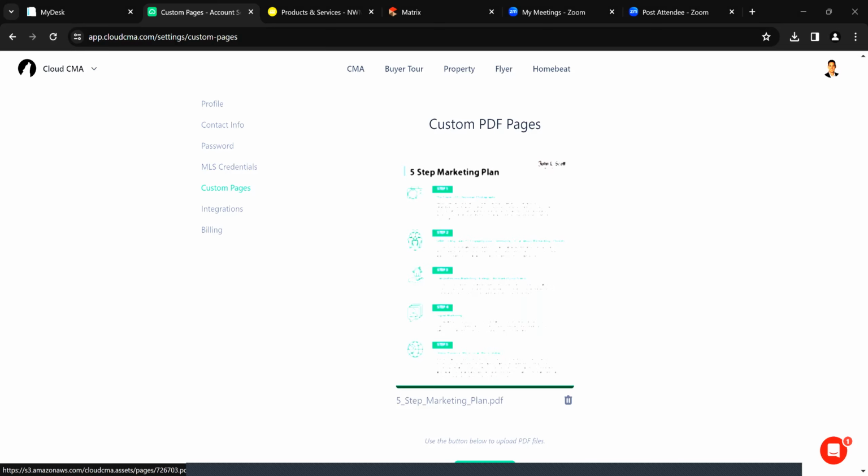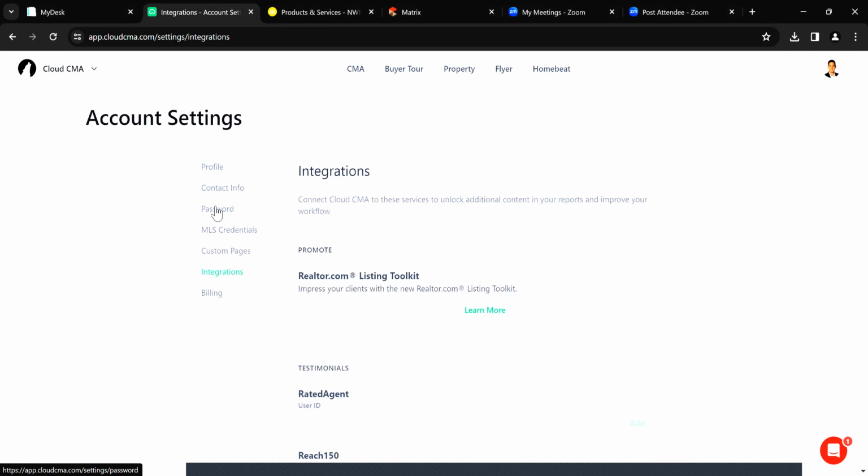So any custom page you want, you can add in here. If you have a team, you might want to break out information on the team and who does what. You can just make the PDF. Don't worry about the branding parts of it. You literally just fill in all that, and you'll be able to add it straight into the report with the custom pages. And then next is the integrations.